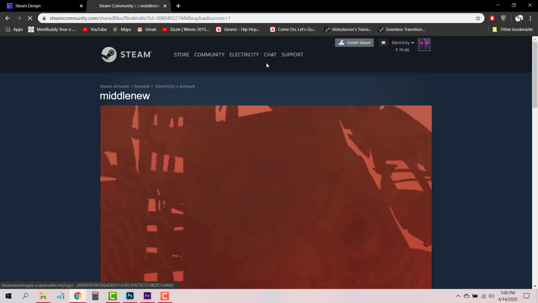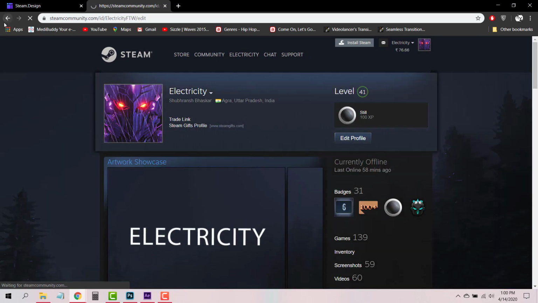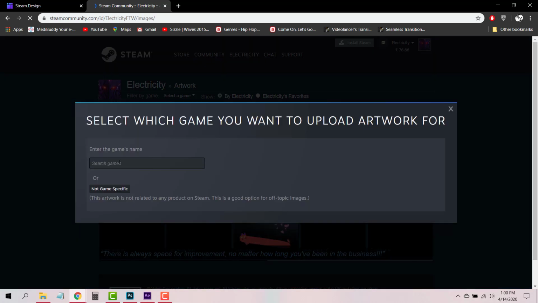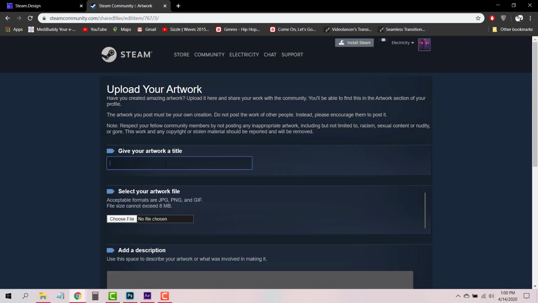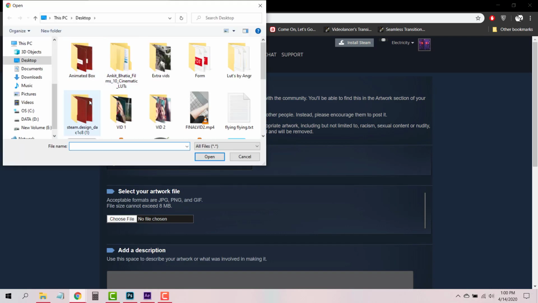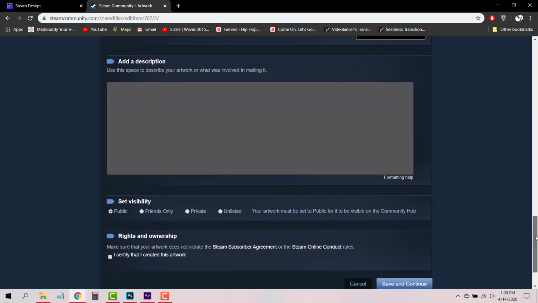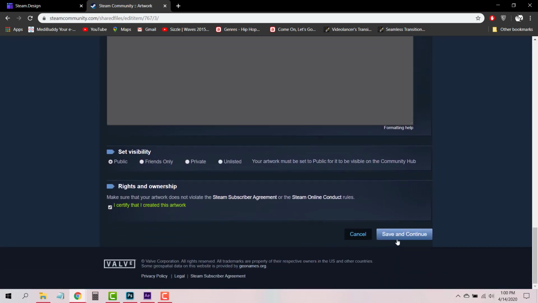Now you have to upload the right part of the artwork showcase as well, so go to artwork showcase again, choose upload artwork, not game specific, give your artwork a title, write new, choose the file from the folder you had just downloaded from steam.design, select the right artwork, go to inspect element again, console, paste the code which you had just copied from the video description, check the box and click on save and continue.